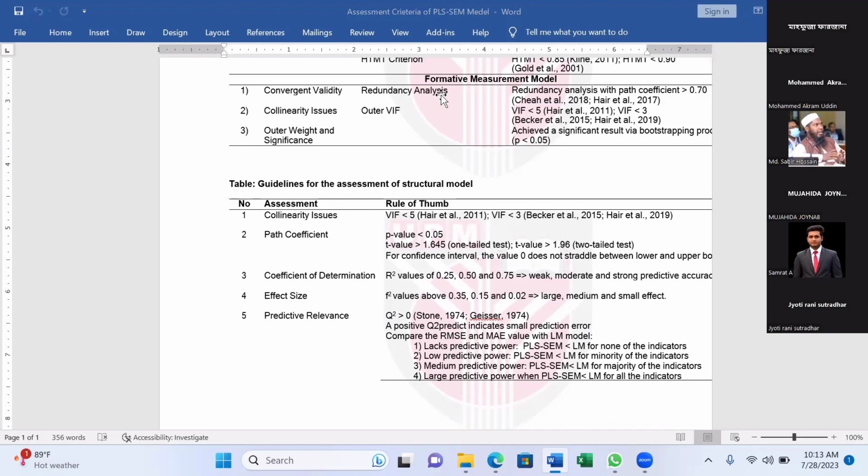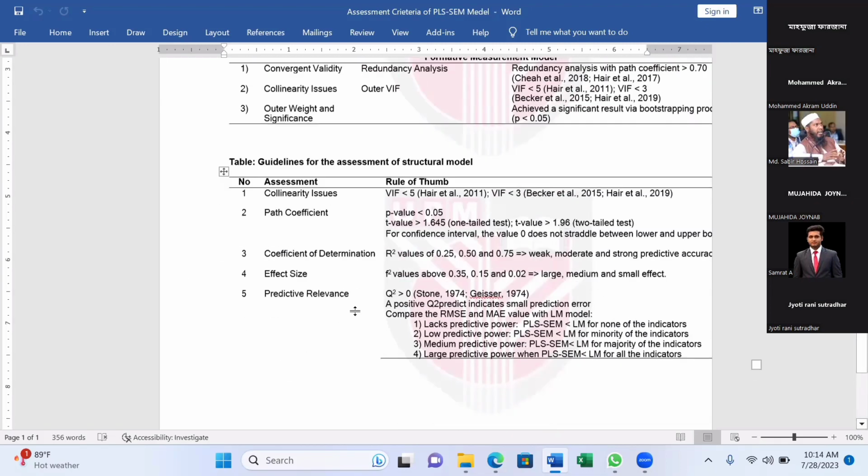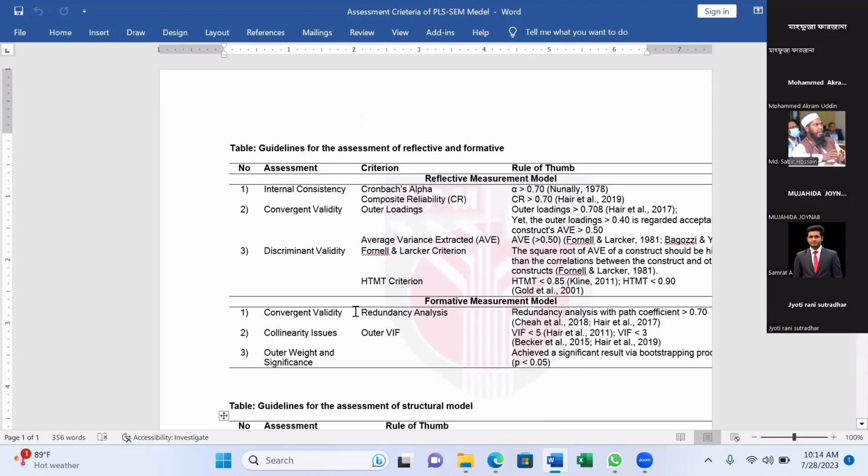We didn't start the actual discussion. Just keep in mind that in predictive relevance you have to calculate the Q square value and also the PLS predict. How to calculate the PLS predict is also more than one hour of analysis. What I wanted to share now is just a snapshot.